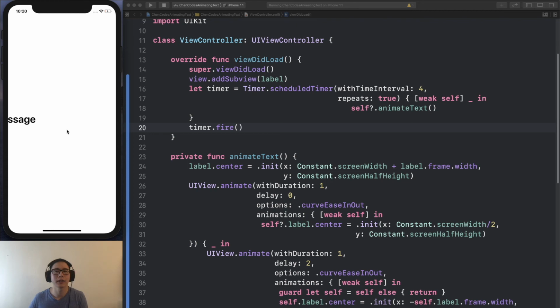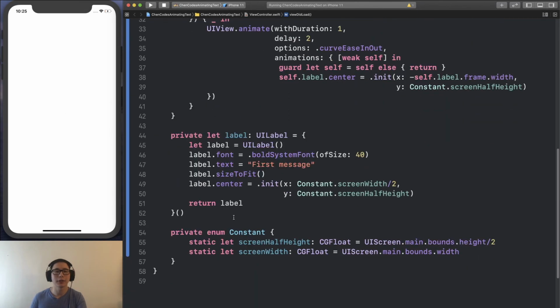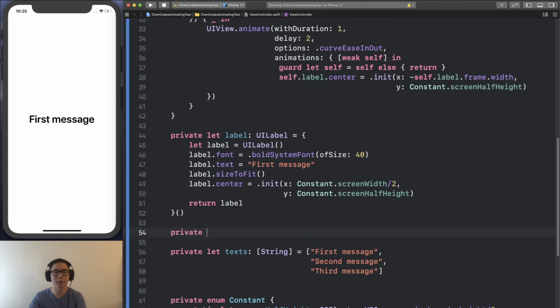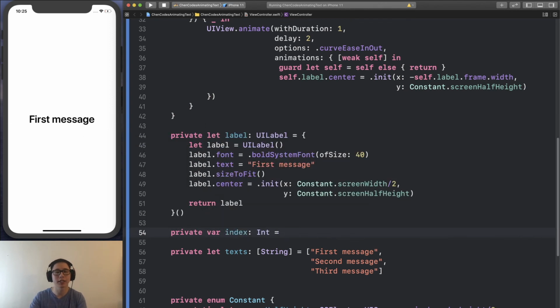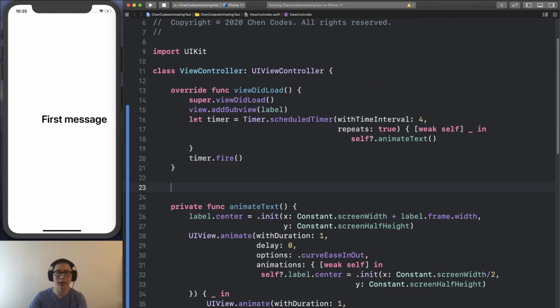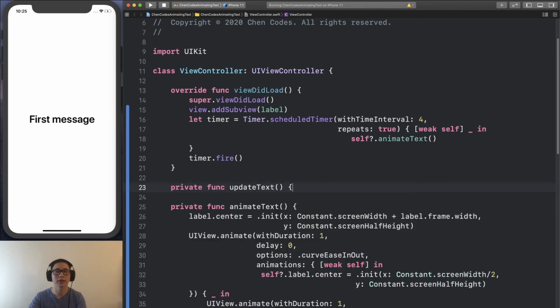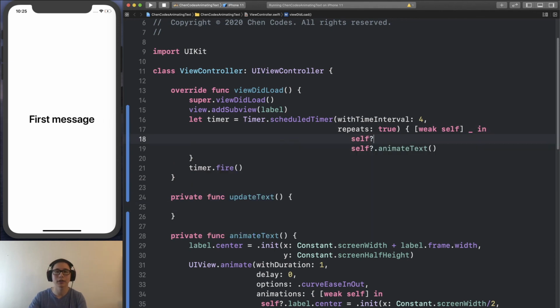Finally, we want to change the content inside the label. I'm going to copy and paste in an array of strings. We also want to define a new property variable called index. We're going to initialize it to 0. This will help us keep track of which string we should show. I'm going to create a new private function called updateText. We're going to call this function from within our timer.